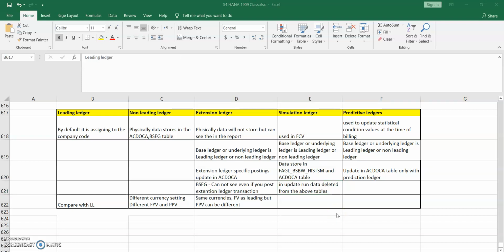Simulation ledger is used in foreign currency valuation. Before updating the foreign currency valuation results in the GL account, you can see the result in simulation ledger. So when you are running the foreign currency valuation in simulation ledger, then the data is going to be stored in these two tables. Okay, so it gives you the complete information of the foreign currency details, unrealized gain or loss details, whatever the exchange rate is at the time of foreign currency valuation. Once you run the simulation ledger in update run, then the data which is stored in these two tables is going to be deleted and it is going to have impact in your financials.